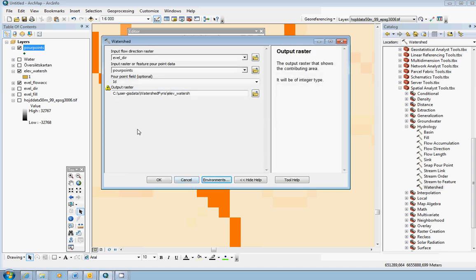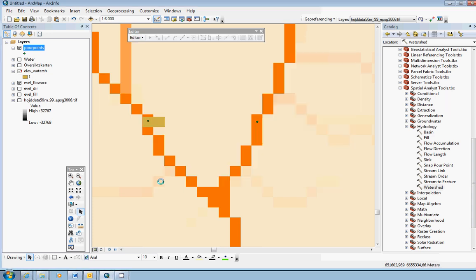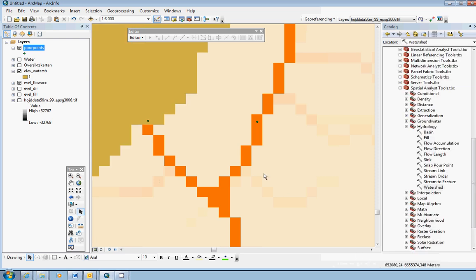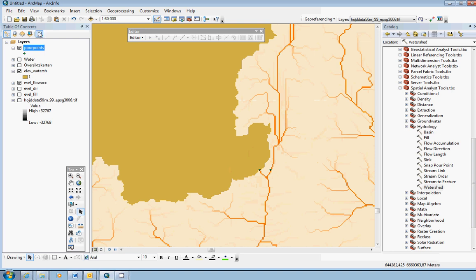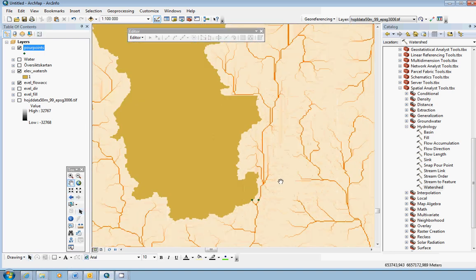Here we have the inputs we just defined. Just click OK again, and the watershed will process. And now we're back, so to speak, but we still just see one watershed area. But it is okay. What you need to do is go into the layer properties of the elev watershed layer that we created the first time we ran the watershed tool.